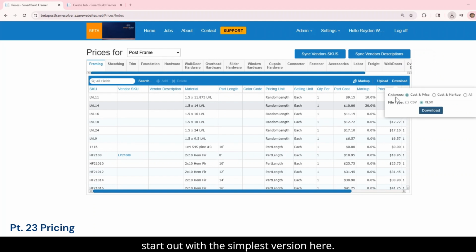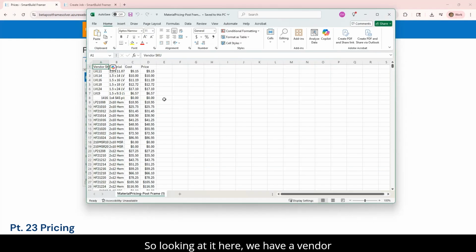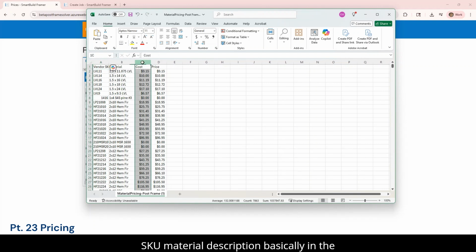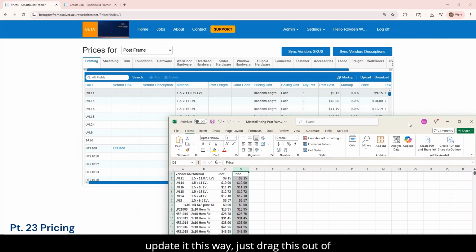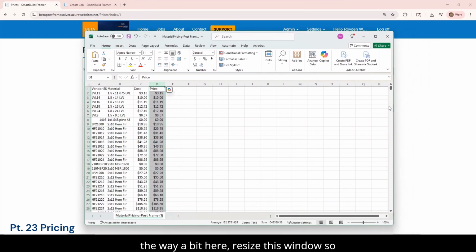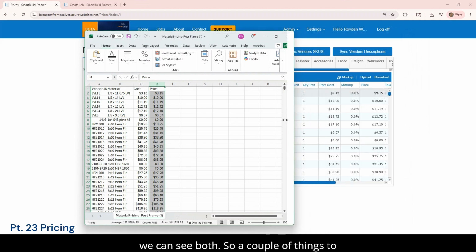So I'm going to start out with the simplest version here. So we have columns, and I'm going to pick CSV, and I'm going to just do cost and price, and I'll download this. So when we look at this file, I'll go ahead and open it up here. So looking at it here, we have a vendor SKU, material description basically, and the cost and price. So again, if you're wanting to work in Excel and update it this way, just drag this out of the way a bit here, resize this window so we can see both.